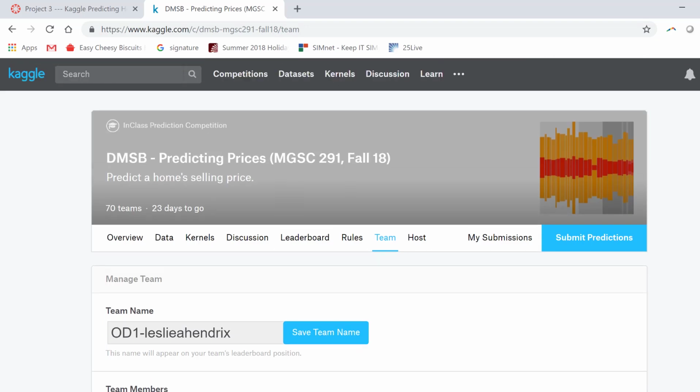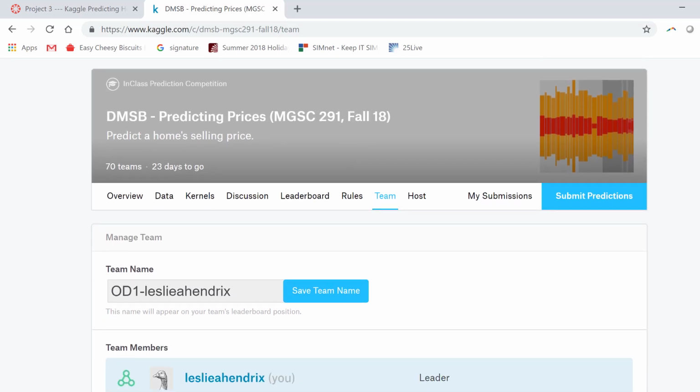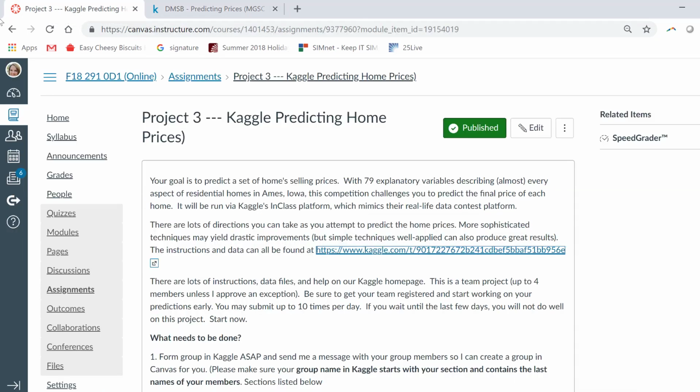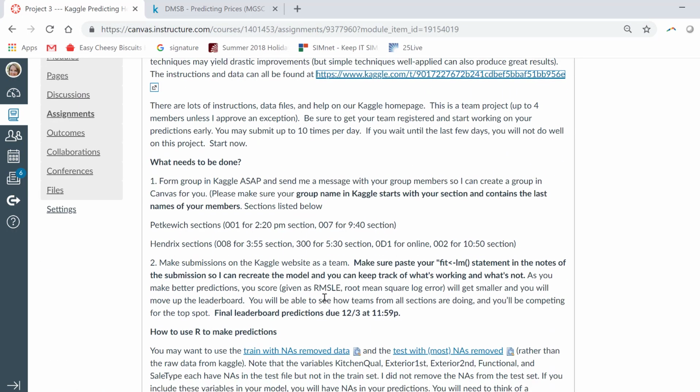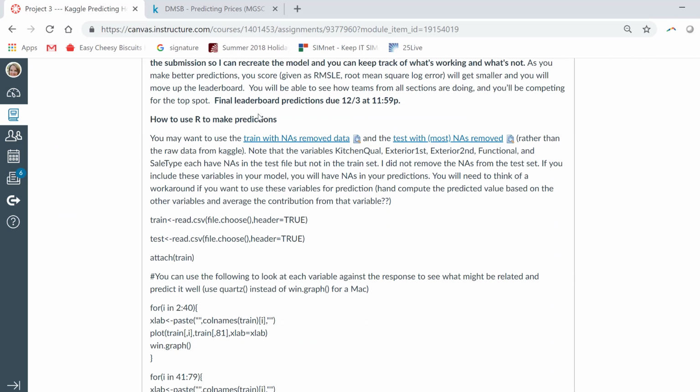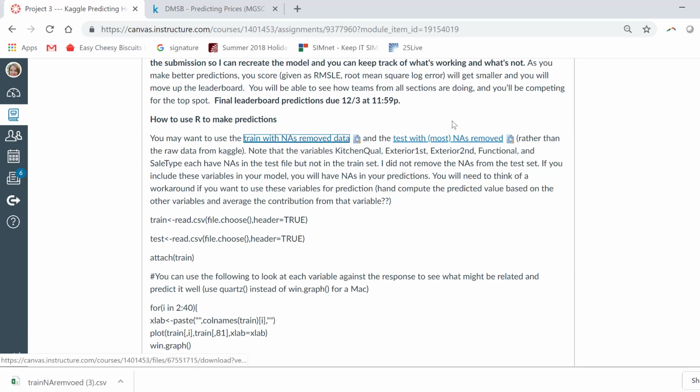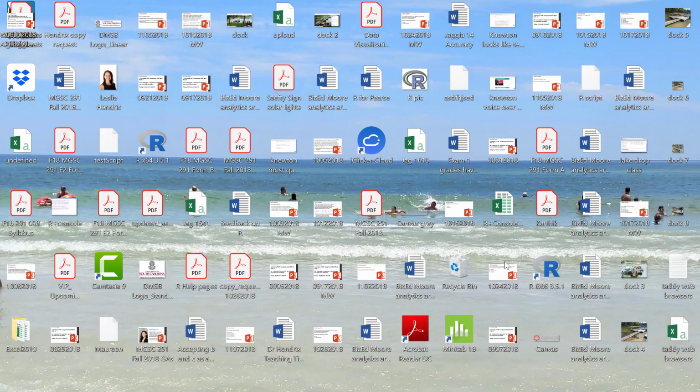All right, once you've got your team, you're ready to make predictions. So how do you make predictions? Well, you're going to read through this page carefully in Kaggle. I'm not going to read it for you. I know you can read it. But you're going to scroll down to these two links. You're going to click on the train data set with the NAs removed and the test data set with the NAs removed so that you get them in your downloads folder. And then you're going to go to R.